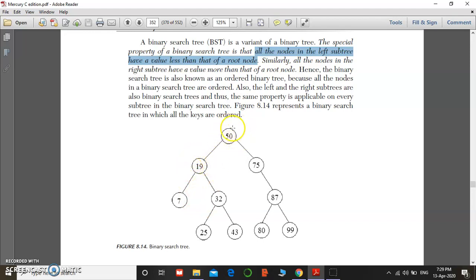At every level you can check. For example, with respect to 50, all these are smaller values. With respect to 19, 7 is smaller. With respect to 32, 25. So if you consider any node as a root, then the left subtree must consist of values lesser than that. This is a property of binary search tree.